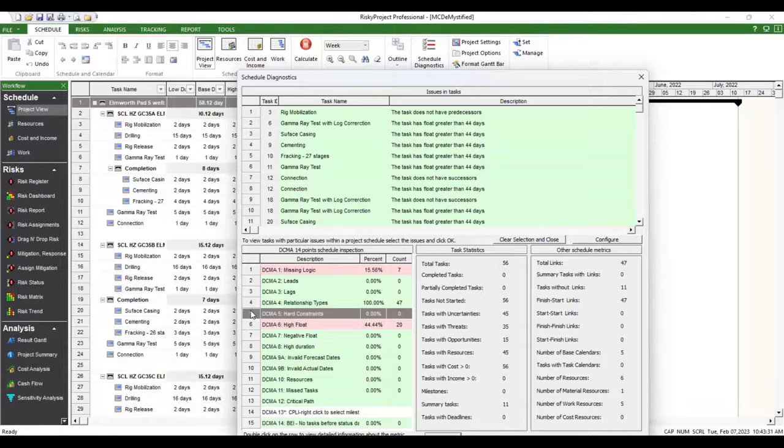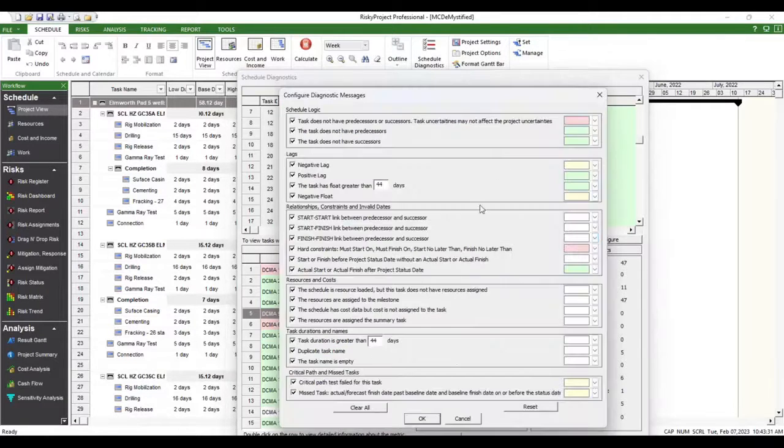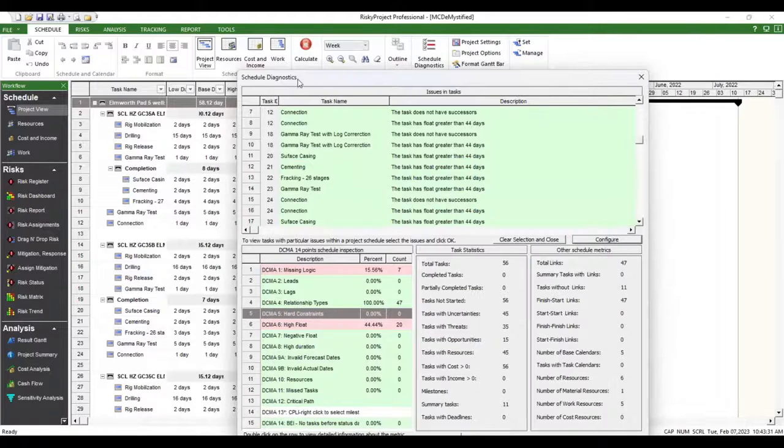If you want to look at what's causing that, we can double click. If you double click on this, you can see a description of that particular test. Here we can see all of the activities that miss some of the tests. Here's a high level look at that. If we want to configure the tests, we can bring it up here. If you're concerned about float, you can change it so it's configurable.